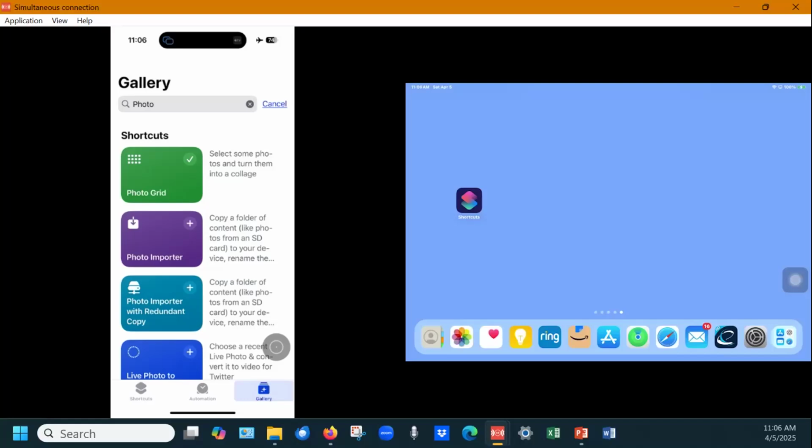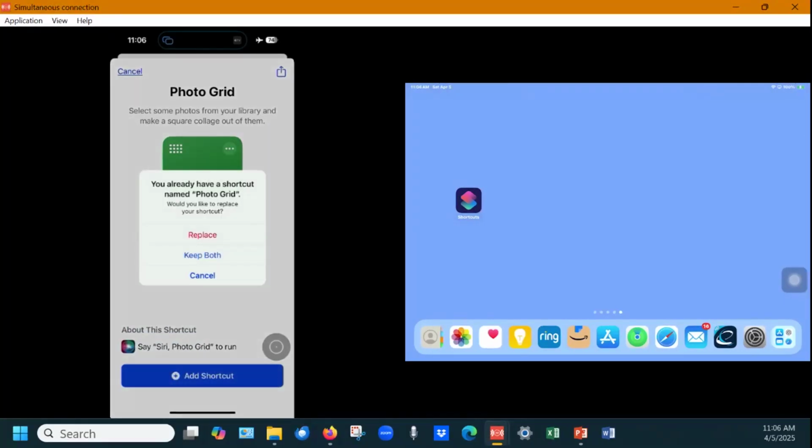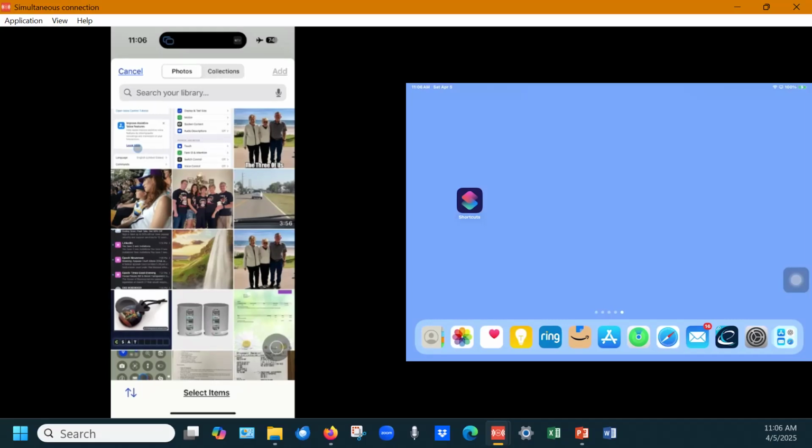If you tap the center of it, it comes up and says, Siri photo grid. So I'm just going to add that shortcut. I have to tap replace because I already put it in. So if I now say Siri photo grid, it comes up with my photos, and then I'm going to select some.